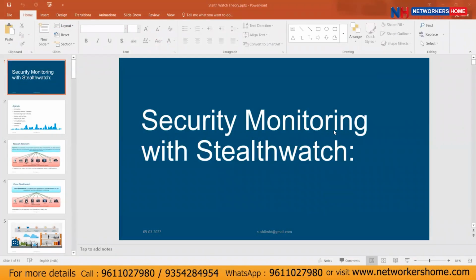Today we're starting a new Stealthwatch batch. We'll see what a Stealthwatch device is and what the requirement is in our network. This is a new product which has been introduced in version 6. It wasn't in any earlier versions. In version 6 they have included a new device, your Stealthwatch.